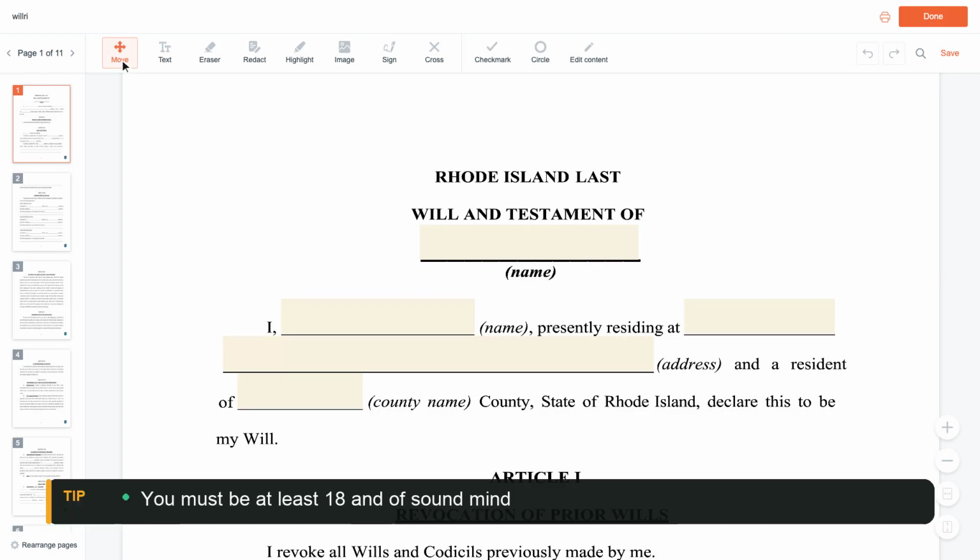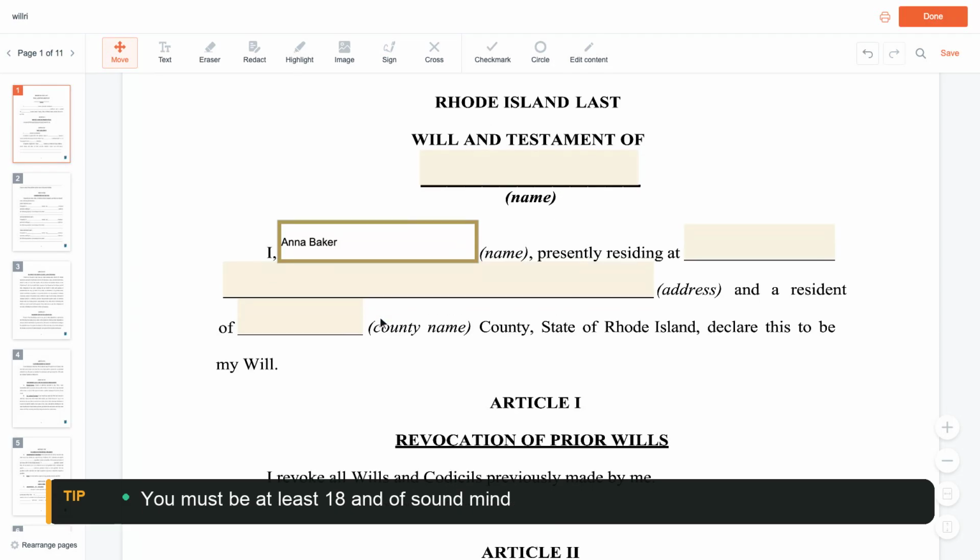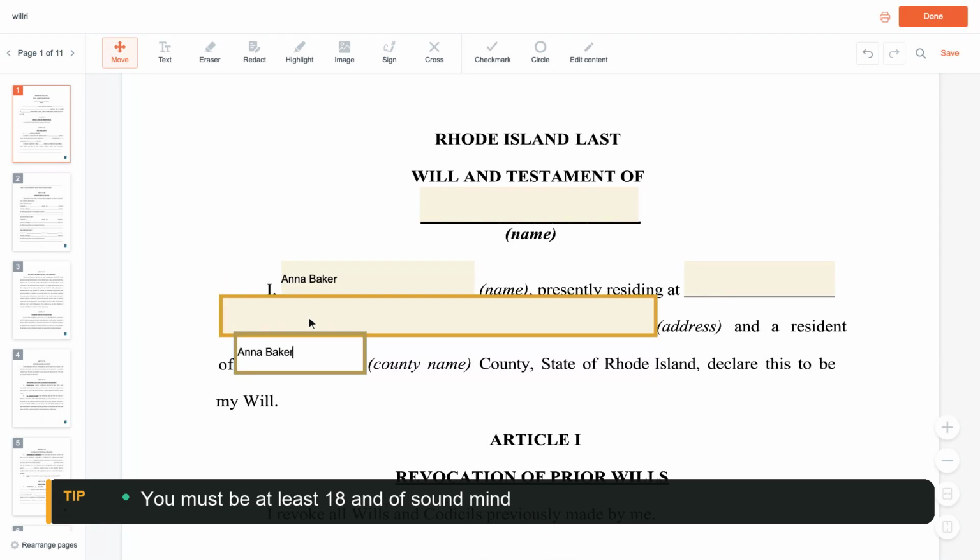Start with you, the person making the will, the testator. Type your full name at the top, then in the opening line, your name again, the city where you live, and your county. Anna Baker lives in Providence, Providence County.